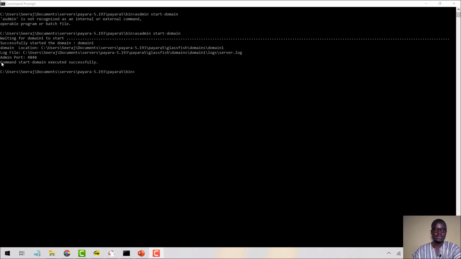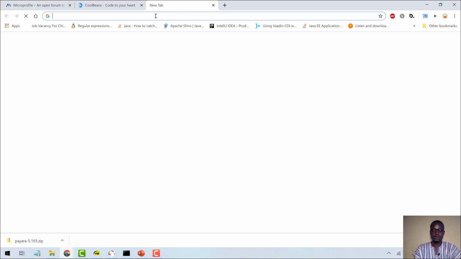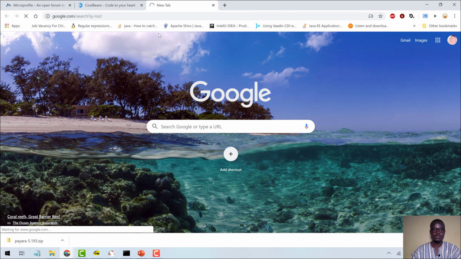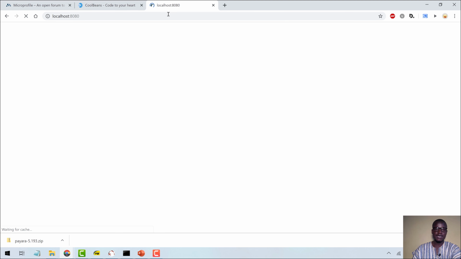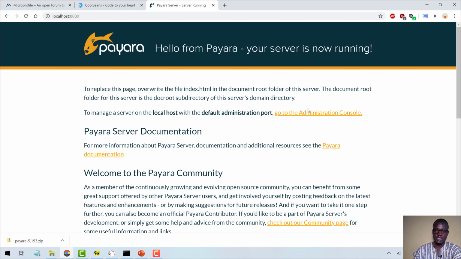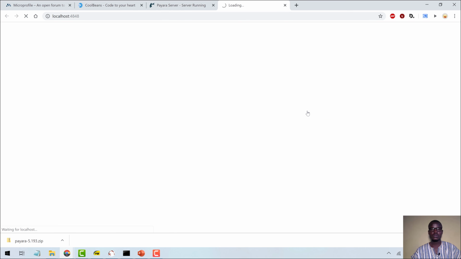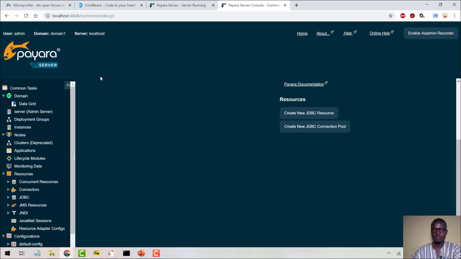Okay, so our command has successfully executed. Now let's go into the browser and go to localhost:8080 like this. Now there's the Payara server default homepage. Let's go to the administration console. Okay, so we are in the console now. Now there's the Payara server backend console, however you want to call it.